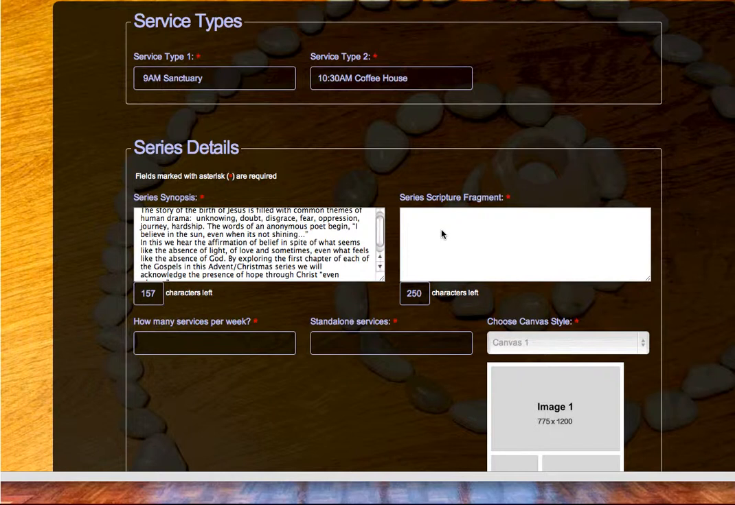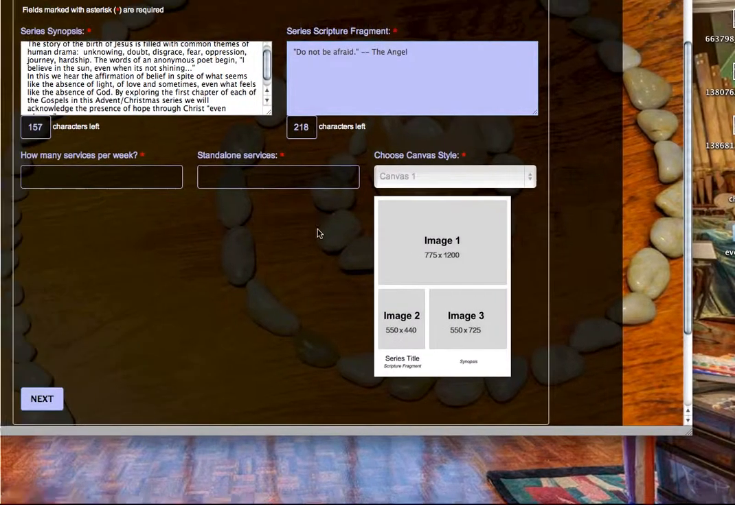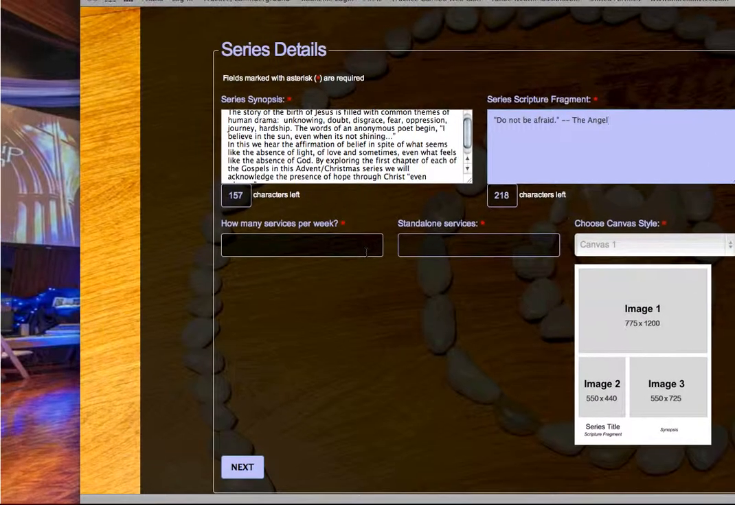You'll enter your theme scripture fragment in this next box. So let's say for this Advent, my main scripture is quoting the angel, "Do not be afraid." And again, it's going to limit you on this as well because it's making this PDF that you can see what it might look like right there.